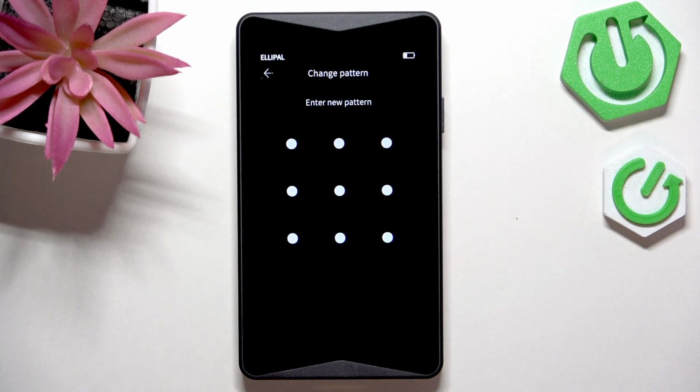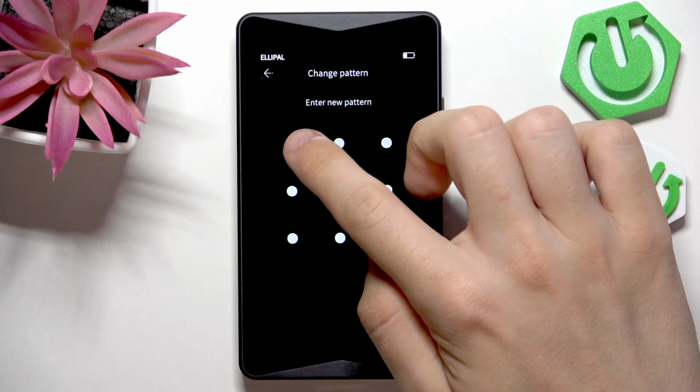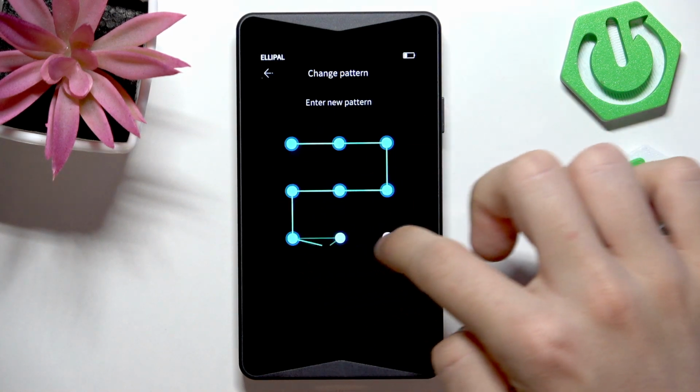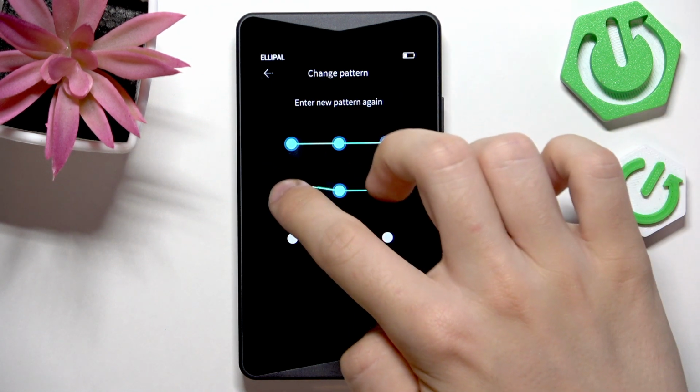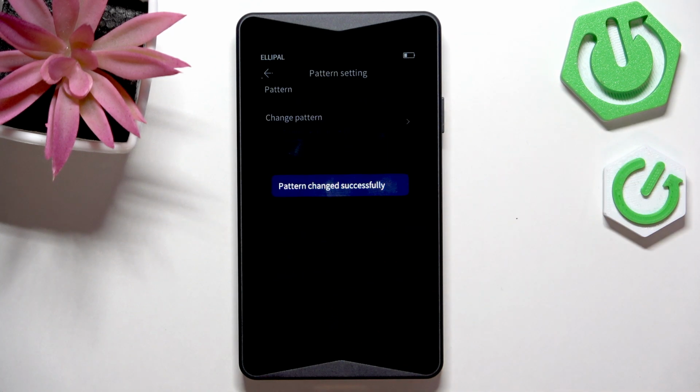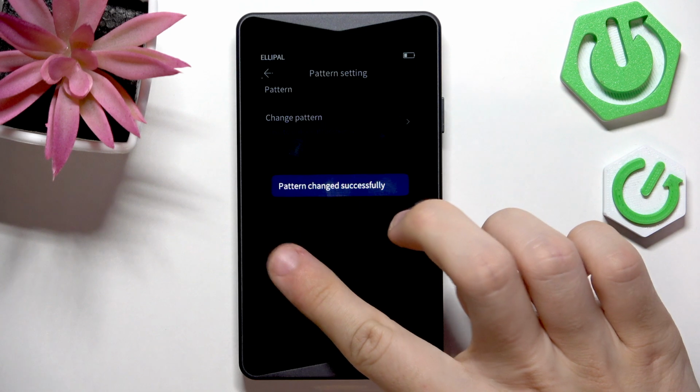I wanted to change it to the same one that was there. Let's try a different one. Now let's repeat it. My pattern was changed successfully.